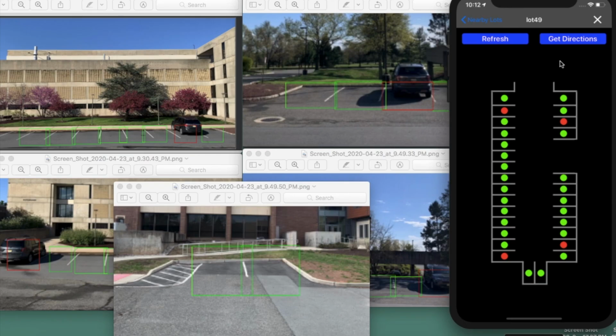And next, what we want to show is the ability of our application to show directions to the best open spot.